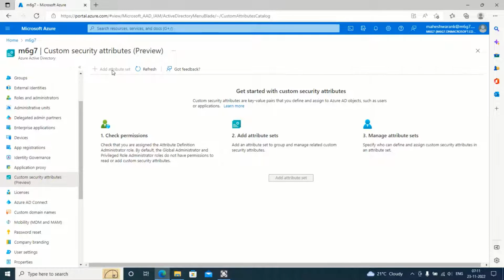You can see here that though I'm a global administrator, I'm still unable to add any attribute set because of the permission. You can see here: check that you are assigned the attribute definition administrator role. By default the global administrator and privileged role administrator roles do not have this permission. So this is something we have to add manually, even though you are a global administrator.